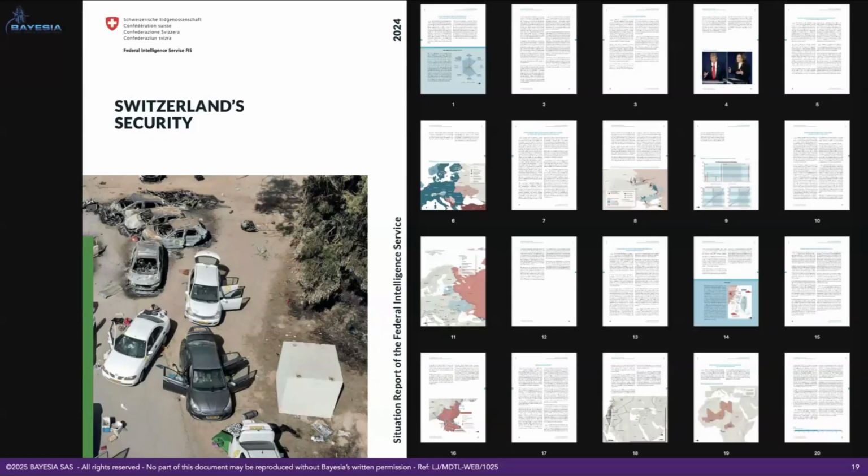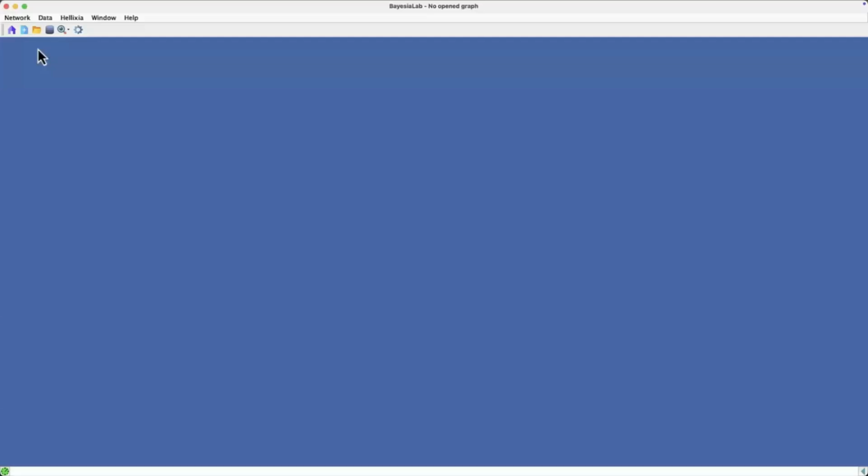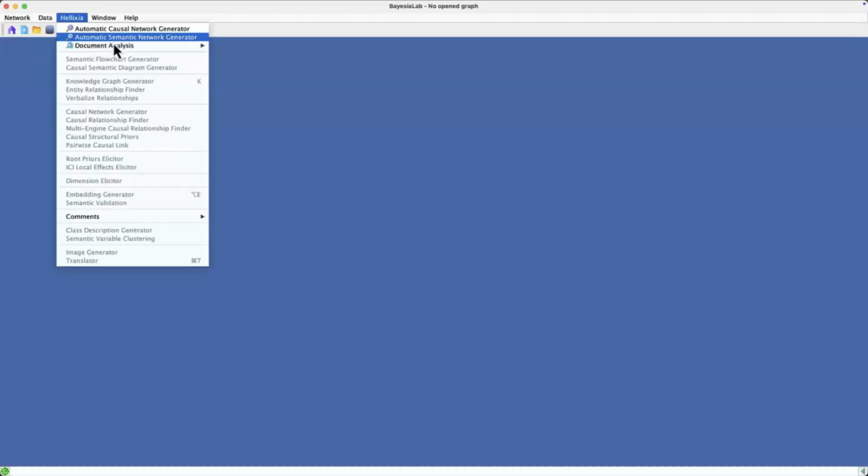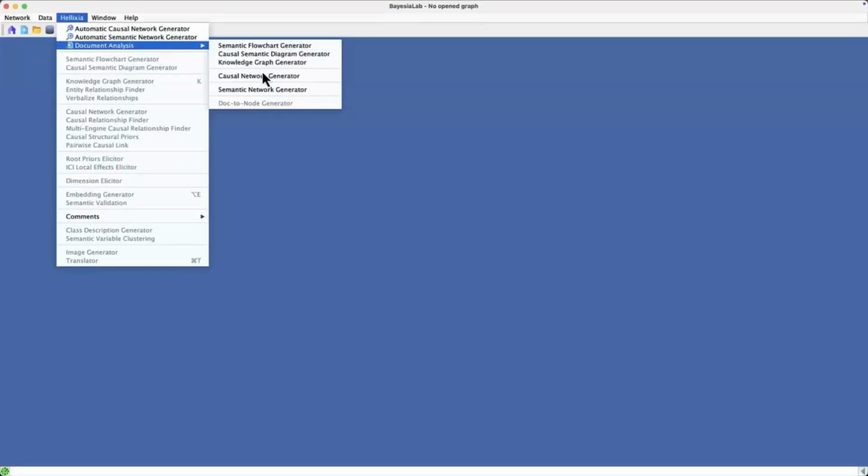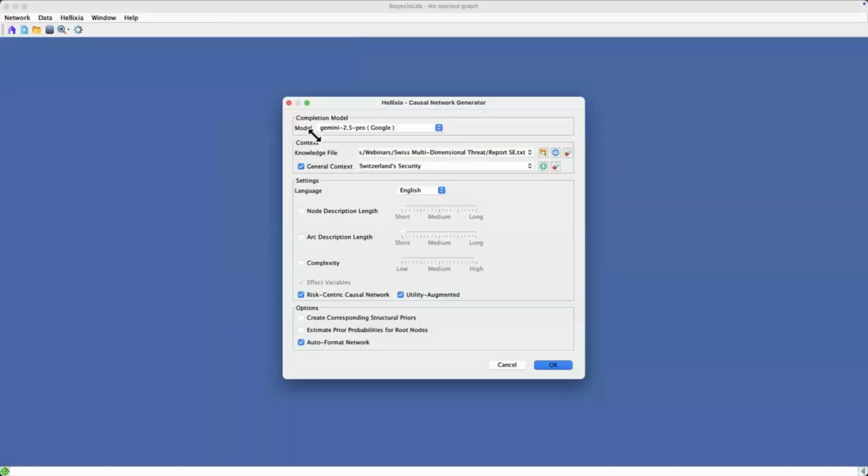I could also directly use a PDF at the end of the day, but here I use a text file. And so here it's more or less the same workflow. We go to Helixia, document analysis, causal network generator. Here I switched to Gemini 2.5 to have something more comprehensive. The context is the same, and I'm selecting a medium complexity, because I don't want something too complex for this webinar.